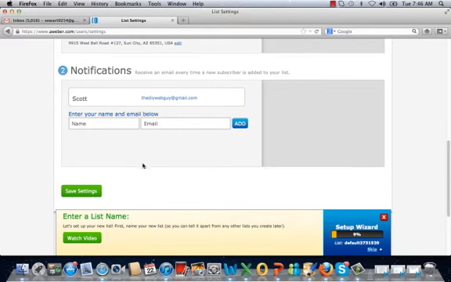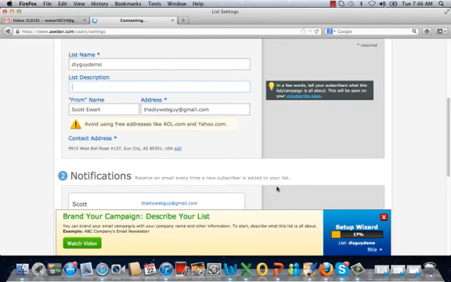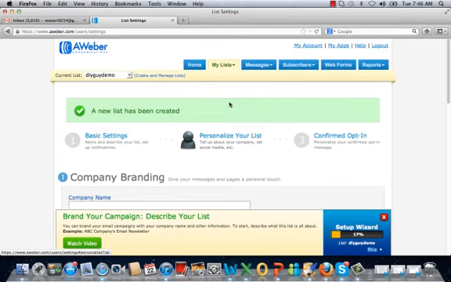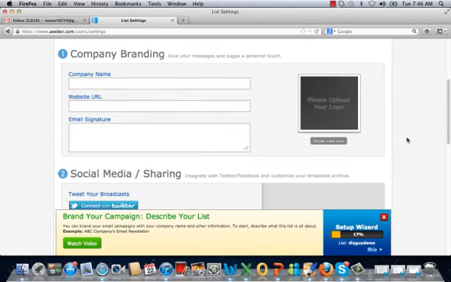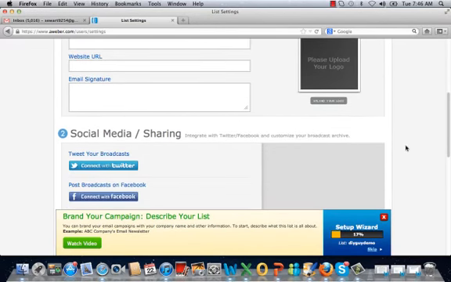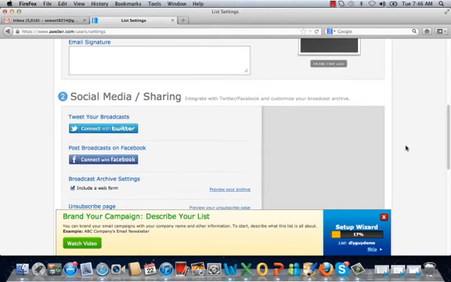All right, so then you're going to click on Save Settings. You need to do that here. If you go on to step 2, it's not going to save those for you. So we'll go on to step 2. I usually skip this, but just so you know, this is where you can fill in your company name, website, and if you want a different email signature than what you would put in the actual email.